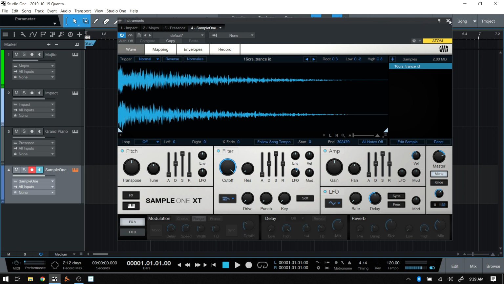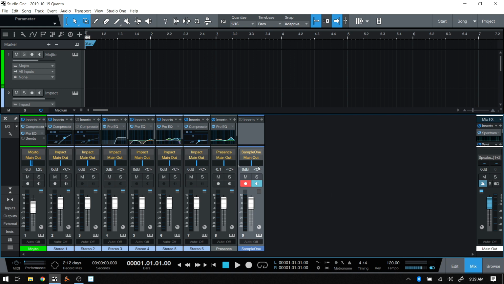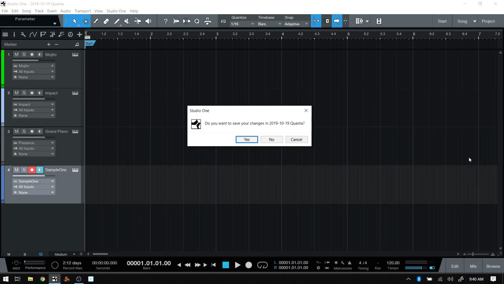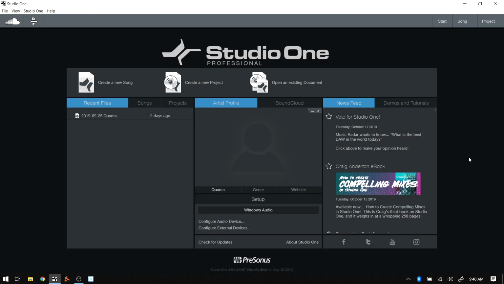Also, if we close this out and come back to the mix console, we can see that on the channels we do have a compressor and Pro EQ loaded up already. Also on the master channel we have some items loaded there. But I'm going to press Control W to close out this song. No, I don't want to save.